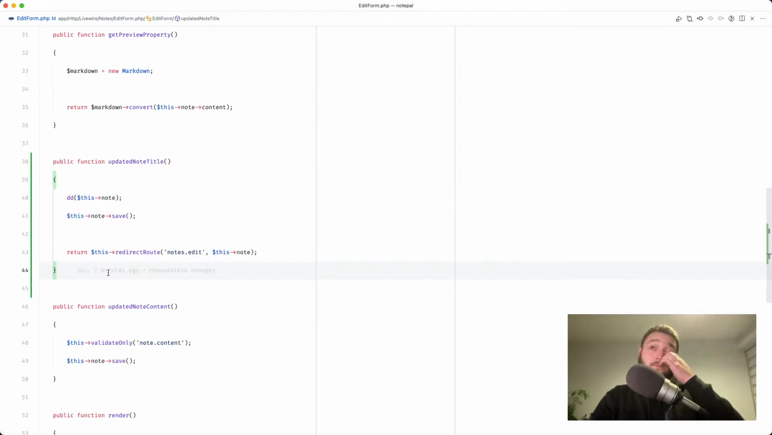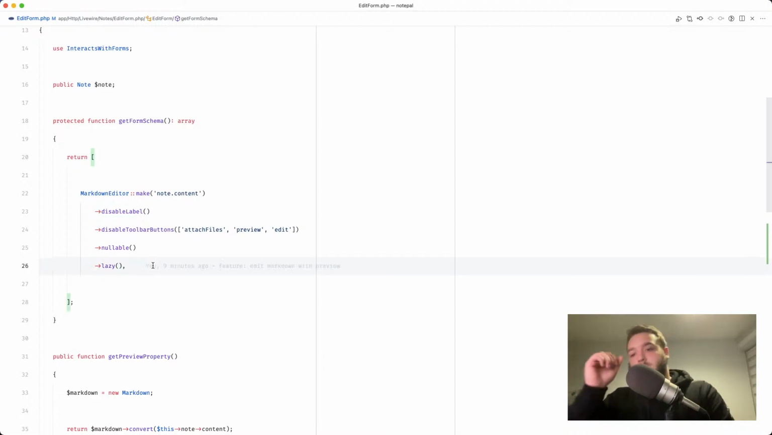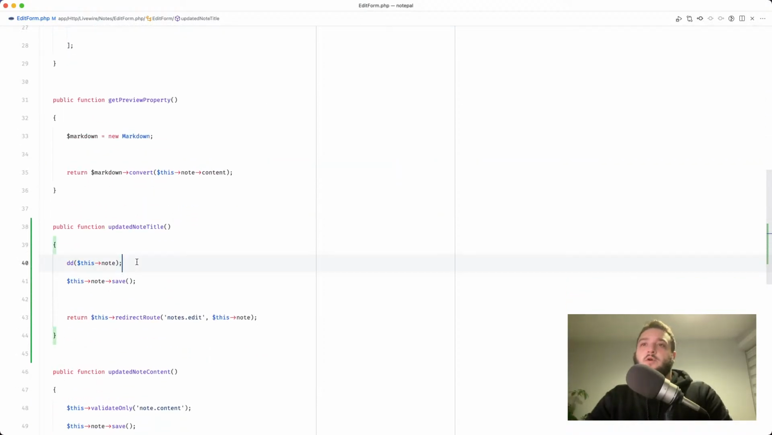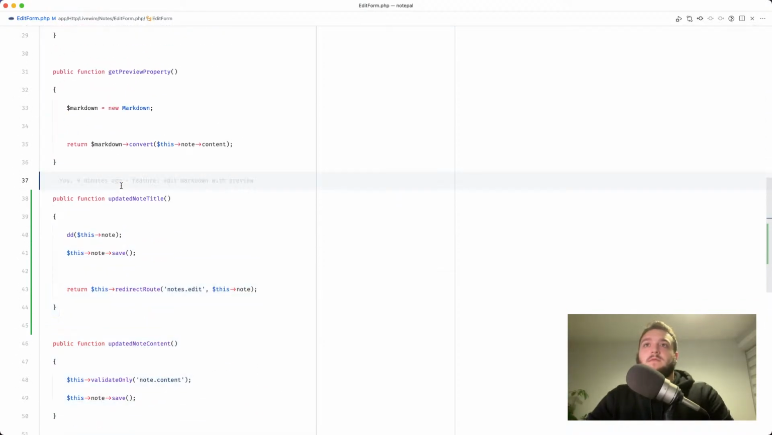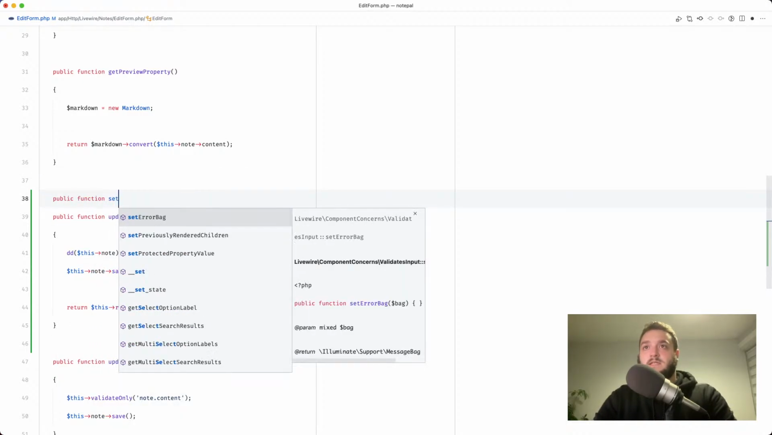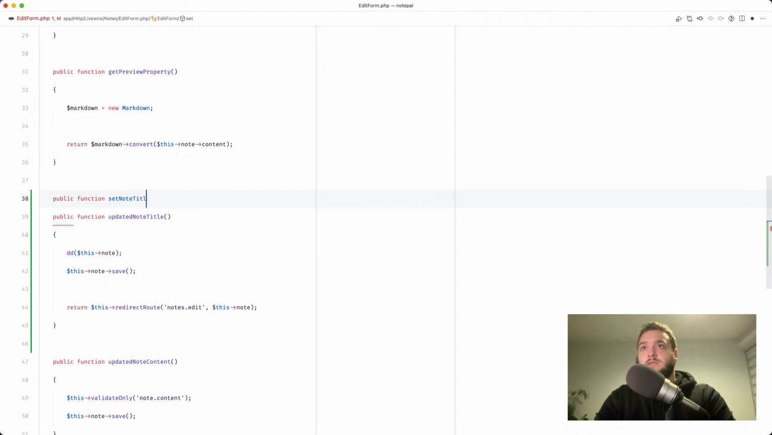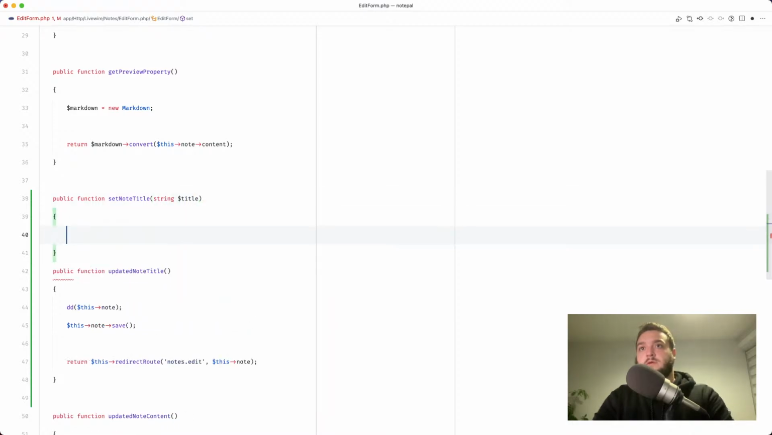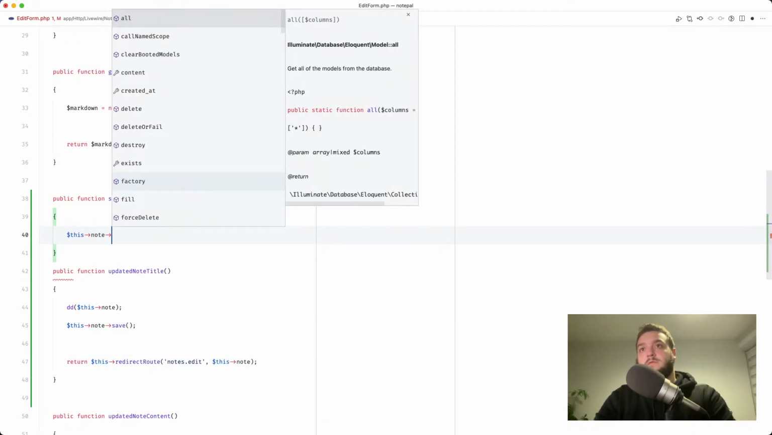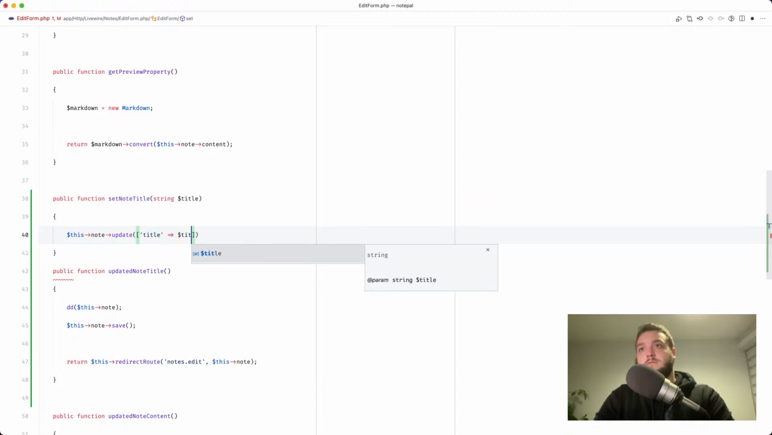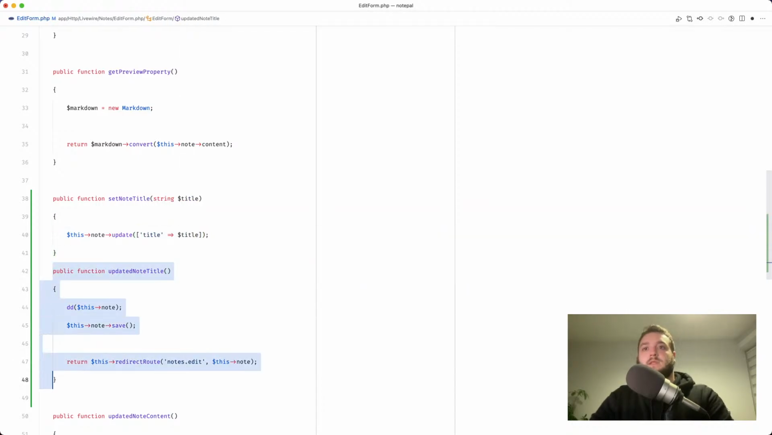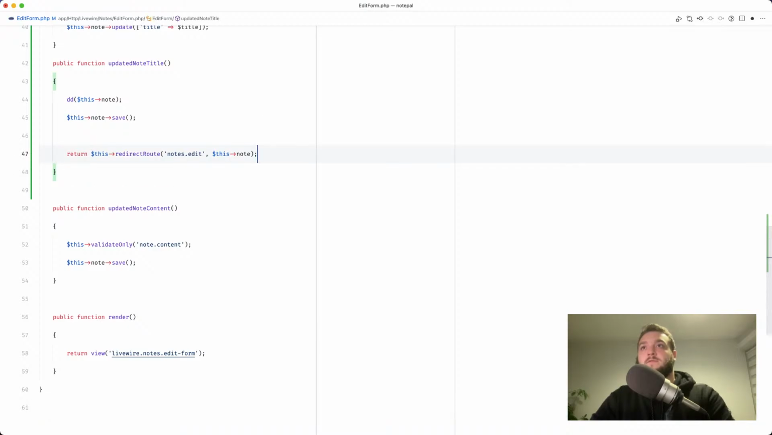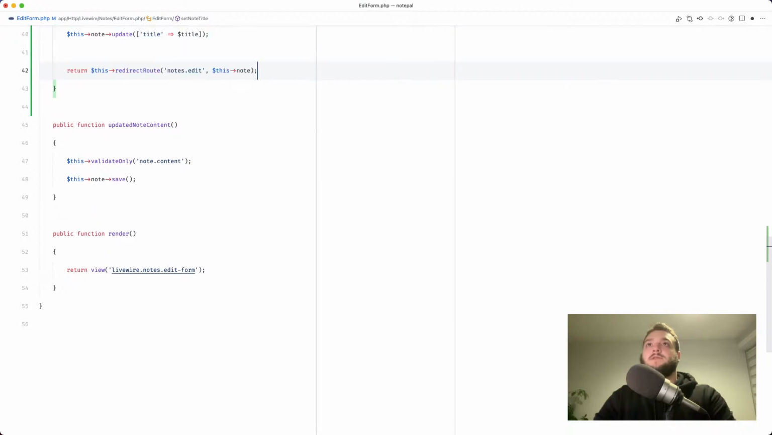So why don't we call the method? We'll just set note title string title. This note update title. And we will have to do the redirect still because the slug's going to change.